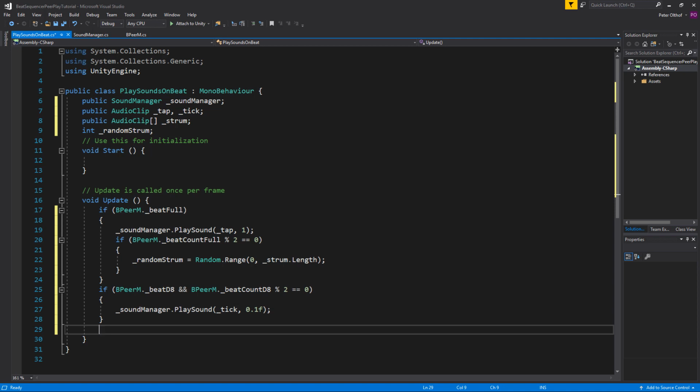Now for the strumming, I want to play the strumming at the 2/8 and 4/8 of a full beat. So to do that, we're going to type an if statement again to the BPM dot beat divided by 8, if that is true, and if the BPM dot beat count divided by 8 modulo 8 is equal to 2, and also to 4. So put an AND value there, and we're going to copy paste this and change this to 4.